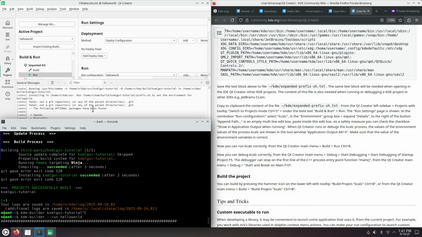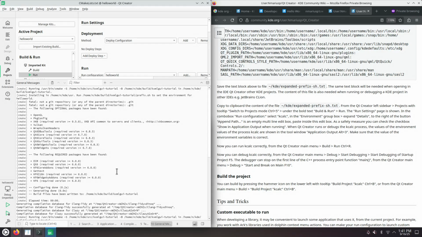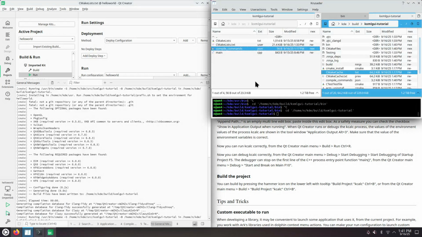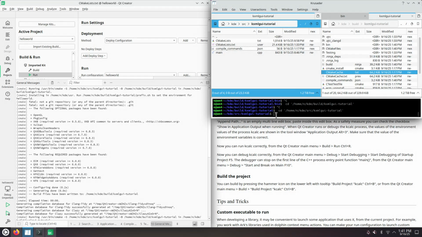Okay, it complains that we're not yet under version control, and it's a very good idea to start being under version control as soon as possible. So we're in the directory ~/kd/src/KXmlGui tutorial. Let's initialize in here, git init in this directory.